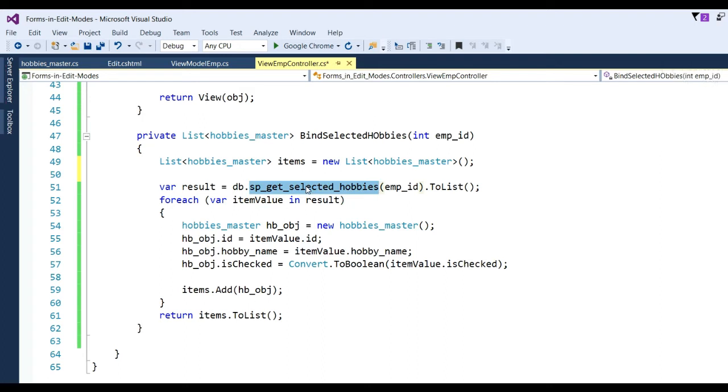What is sp get selected hobbies? That is the stored procedure, passing the parameter employee ID and returning the values in a list. So how will sp get selected hobbies work? Let us see.